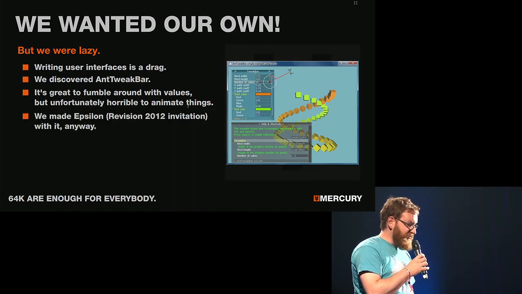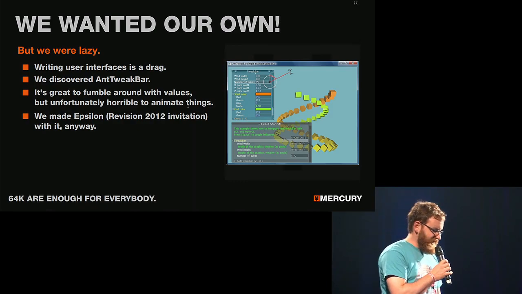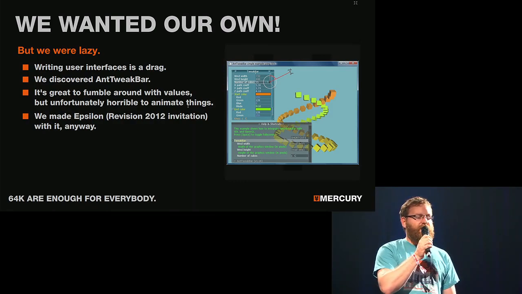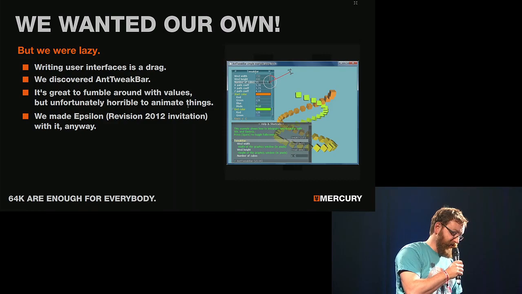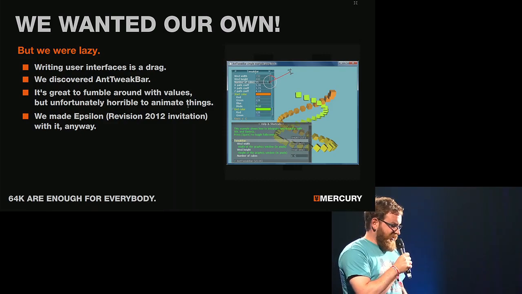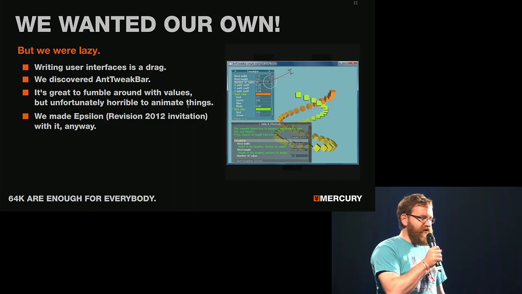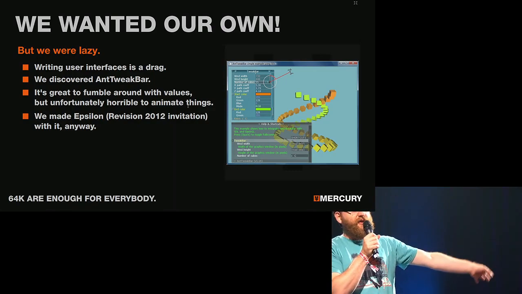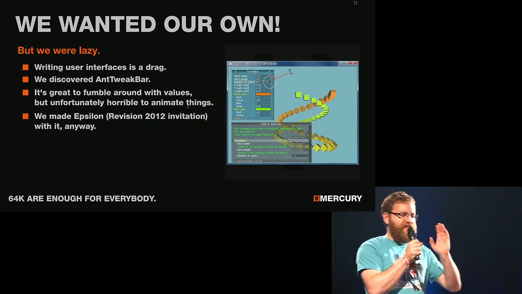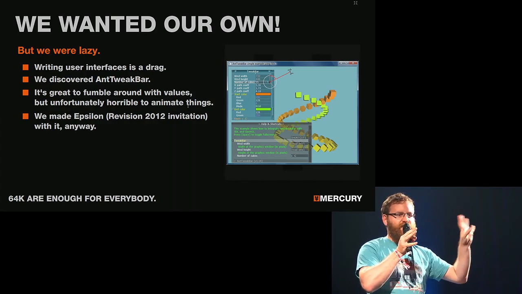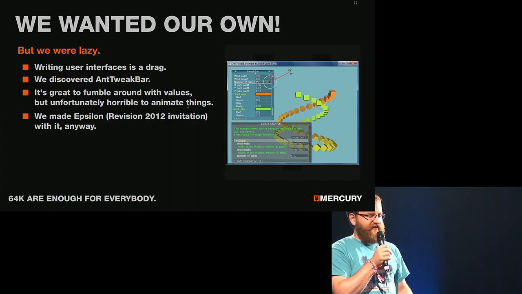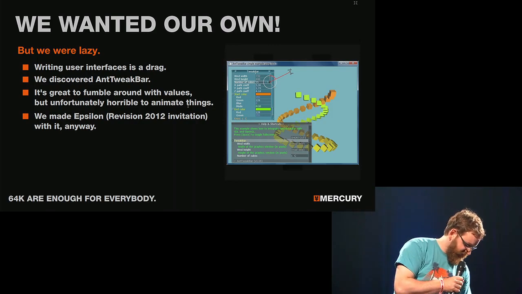For Revision 2012, DFox asked us to create the invitation about, I think, 2 months before it was supposed to be released at TUM, which is always the time when the Revision invitation is coming out. And we had nothing except AntTweakBar. And we just decided, OK, everything we do in our demo is animated by splines and keyframes, every keyframe has an AntTweakBar panel, and then the panels were popping up all over the place. And the user interface was horrible.